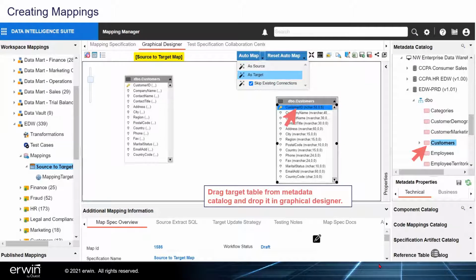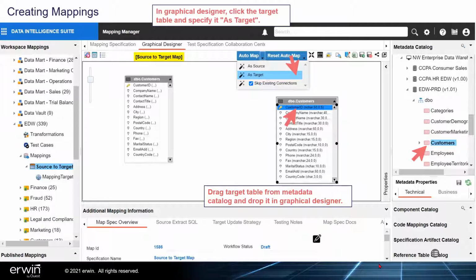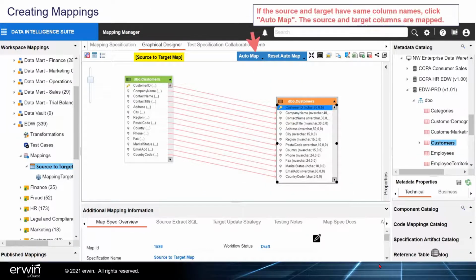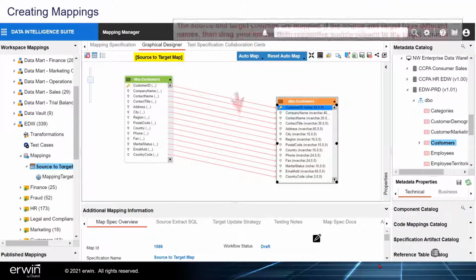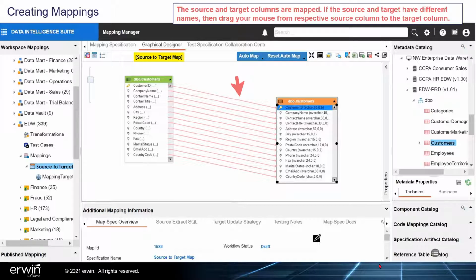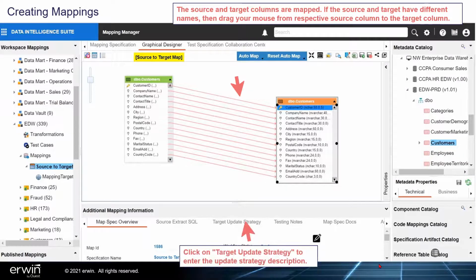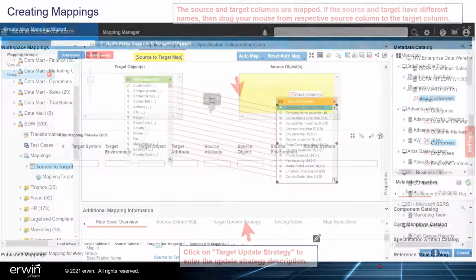Drag the target table from the Metadata Catalog and drop it in the Graphical Designer. In the Graphical Designer, click the target table and specify it as target. If the source and target have the same column names, click AutoMap. The source and target columns are mapped. If the source and target columns have different names, then drag your mouse from respective source column to the target column. Click on Target Update Strategy to enter the update strategy description.